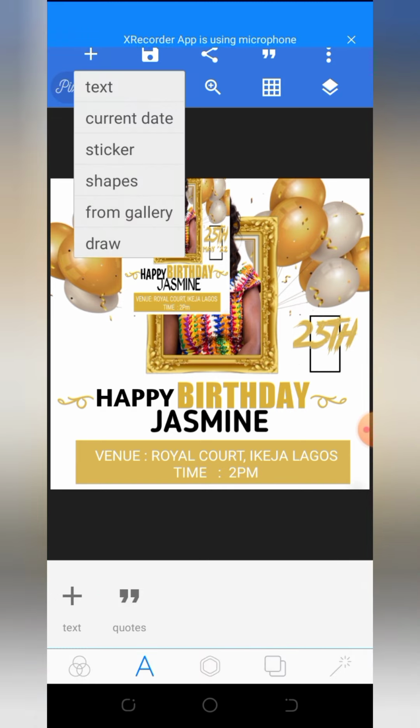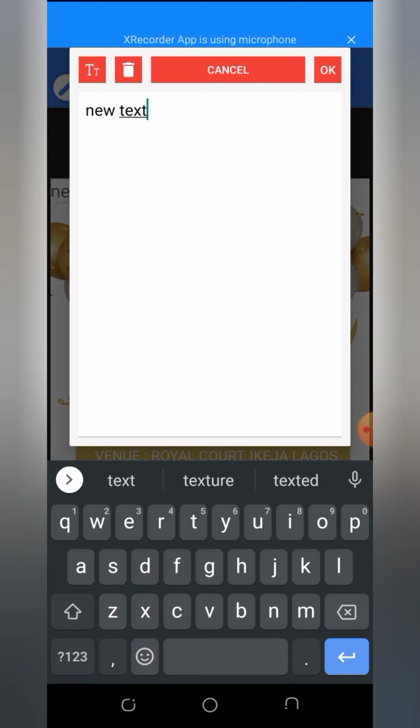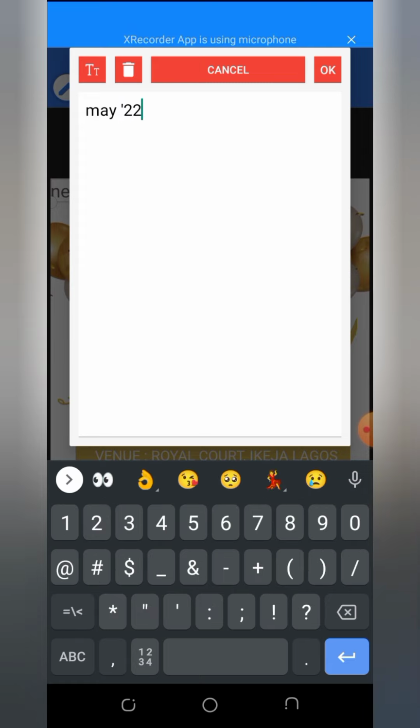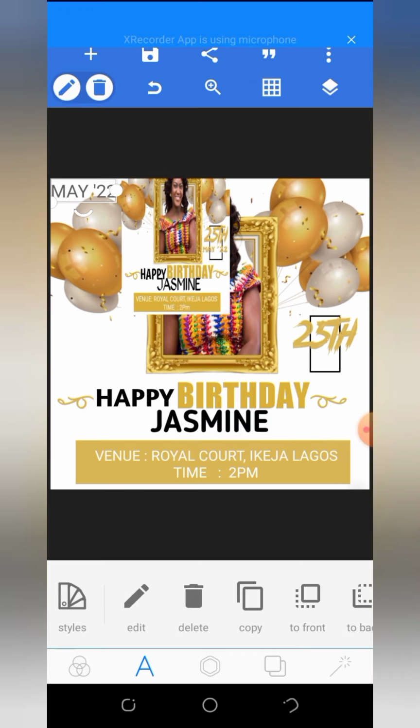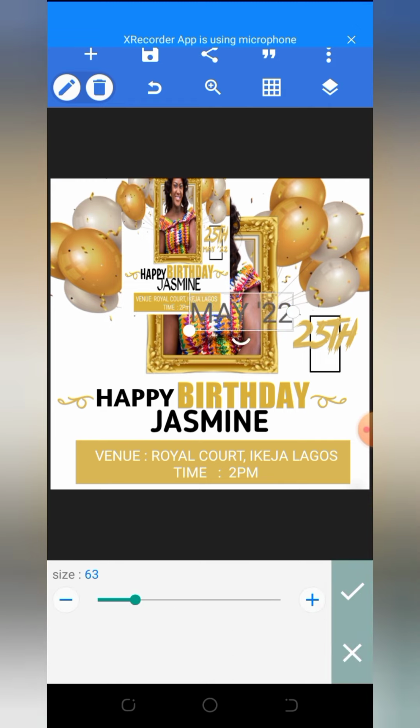Okay, the next thing will be to write May 2022. Even though May 2022 is gone, this is just for the purpose of this class. Edit and write May 22. Alright, so I will increase the size a little, bring it here. Okay, I think I need to reduce the size. Okay.